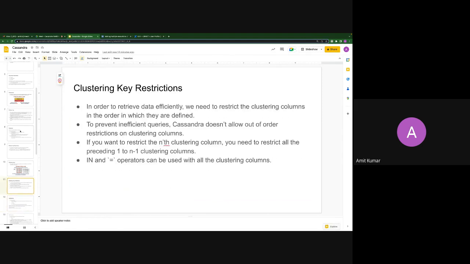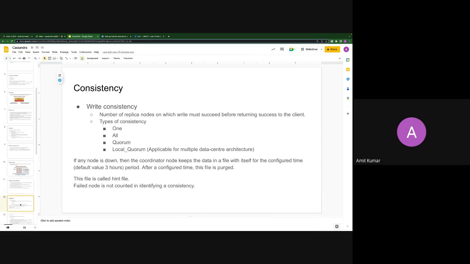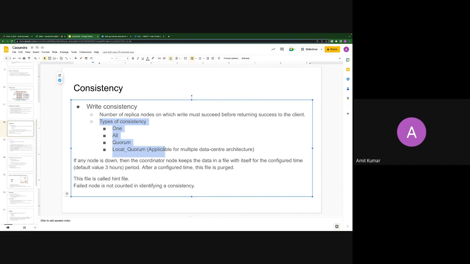So hopefully this primary key is now clear to everyone. Moving to the consistency part. Consistency for Cassandra is tunable. When I say tunable consistency, these are the types of consistencies which are supported. Let's talk about write consistency first. Write consistency is the number of replica nodes on which the write must succeed before returning success to the client. Over here we have one, all, quorum and local quorum.